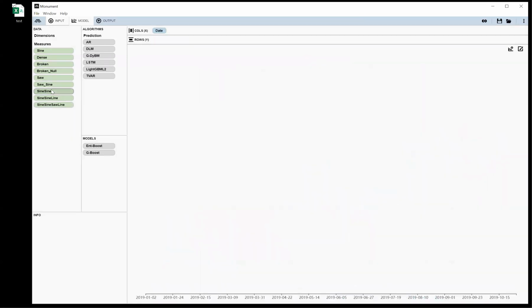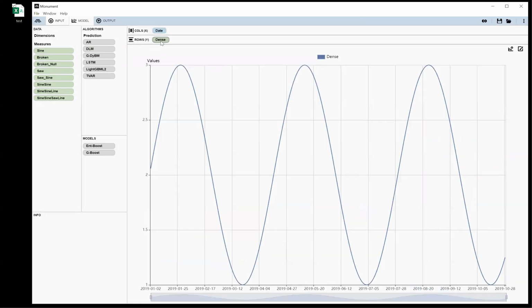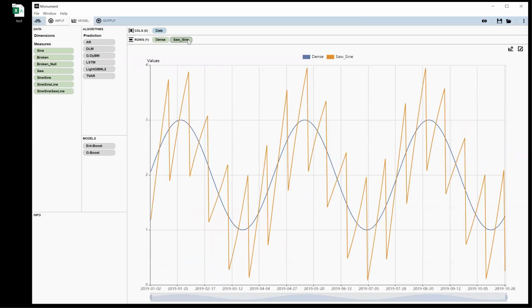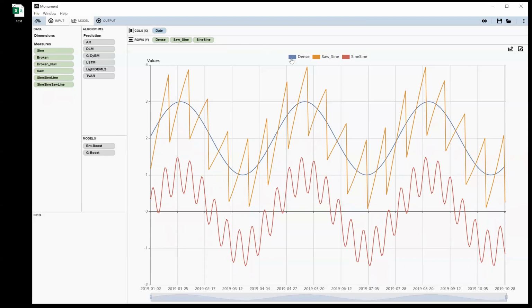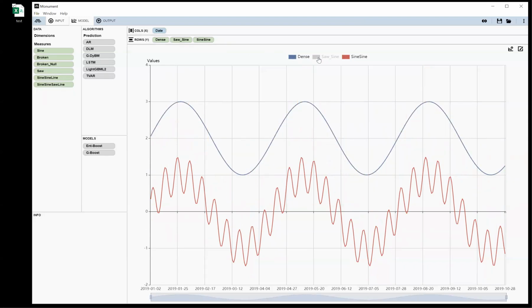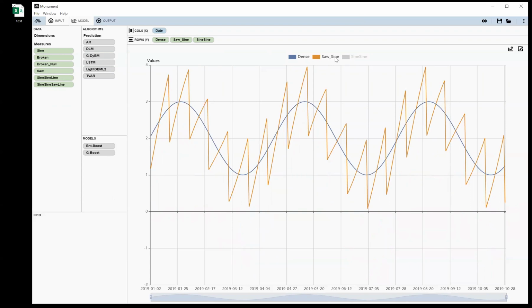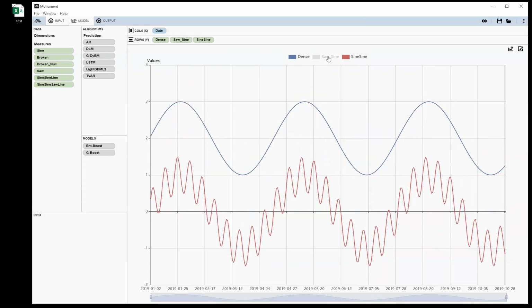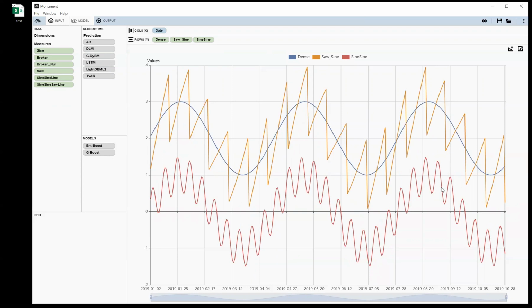To explore the GUI a little bit more, I noticed that if I drag a couple of these on at the same time, it will go ahead and show them superimposed on each other. I can turn these on and off like this. I can look at one at a time, two at a time, etc. And so it's a pretty straightforward graphing tool.